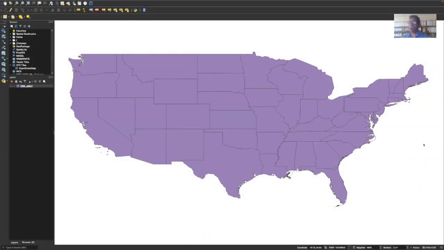In this video, we learn two types of labeling, that is labeling of all the polygons and also rule-based labeling. First, we look at labeling of all the polygons. For this practical, we use the United States map and QGIS version 3.18.